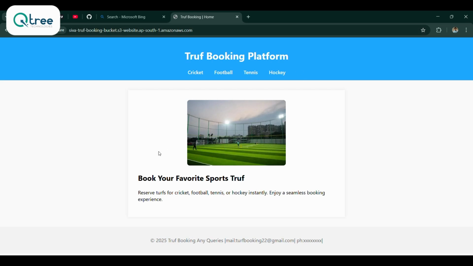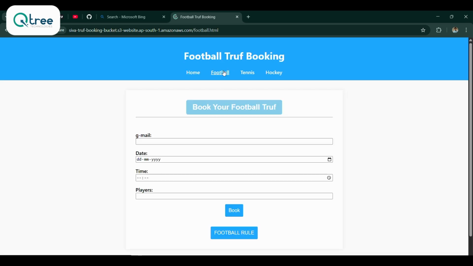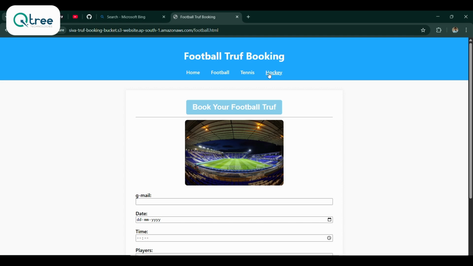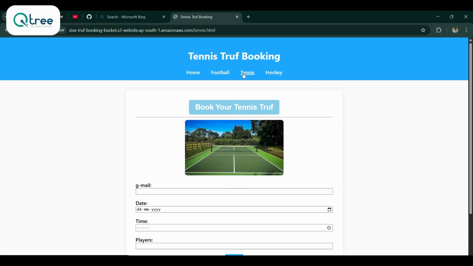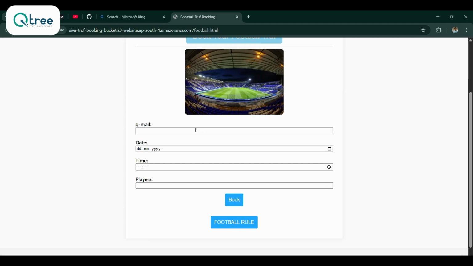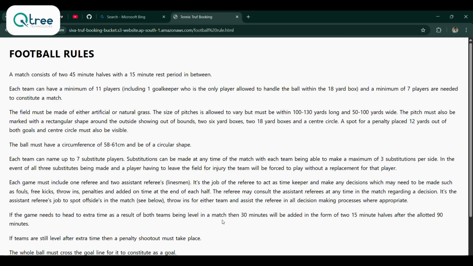This is the main page. To book any ground, click on it, like other games, click parking. Then if you want any game, click that side. Now give the mail ID. This is the football rules, you read them and get verification that you are playing the game.